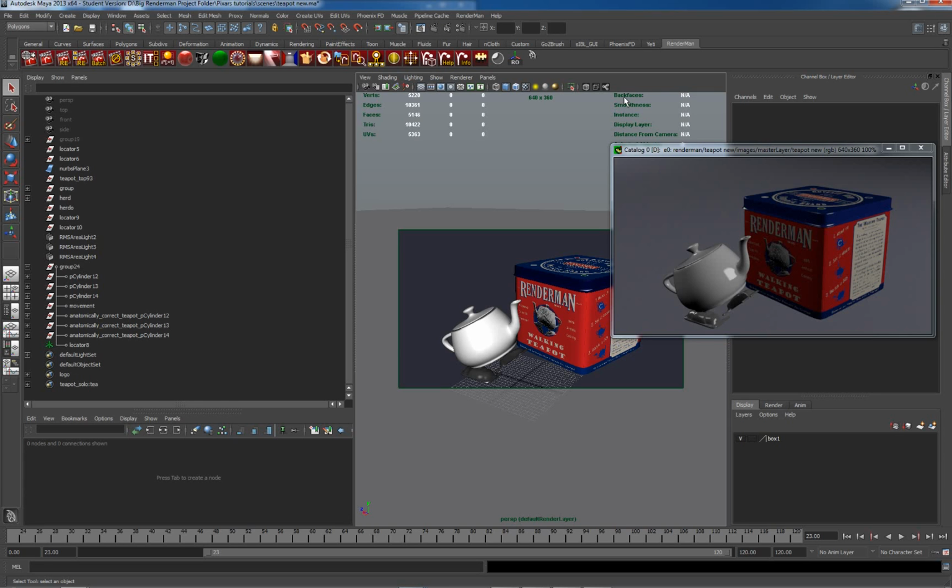Hello and welcome back to our third tutorial on updating our good old friend the Pixar Teapot and its metal box from the traditional way of rendering in Renderman through to the newfangled physically plausible shading system in Renderman in 2013. So it's Renderman Studio 4.0. This is working with Renderman from Maya, I can't remember the version. Okay, so we got this far in the first two tutorials.